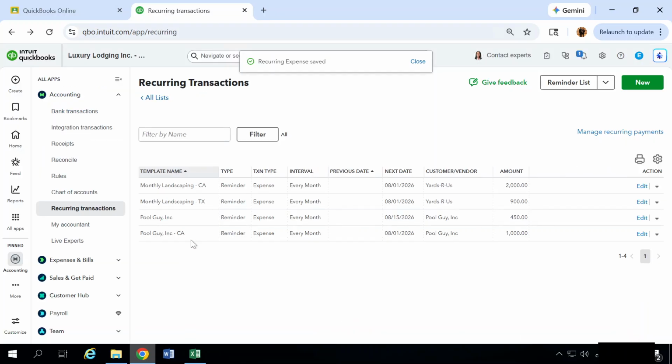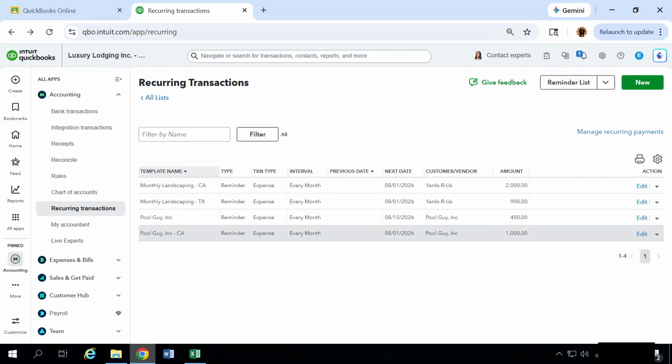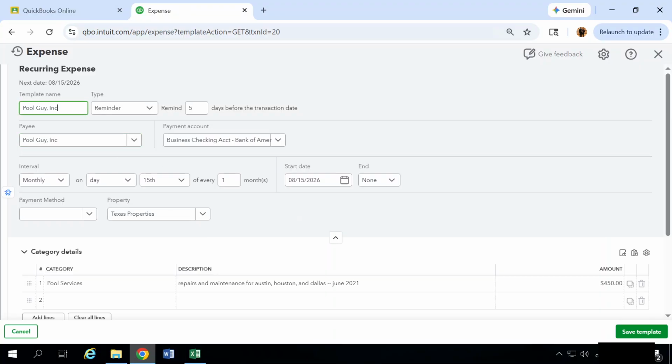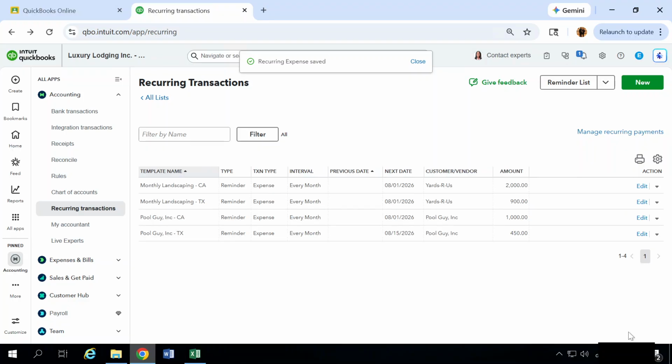Okay, so now we have one for the Texas properties and California. Should probably change the name of this to include that TX. It's just saving the template. It's not actually recording an expense.